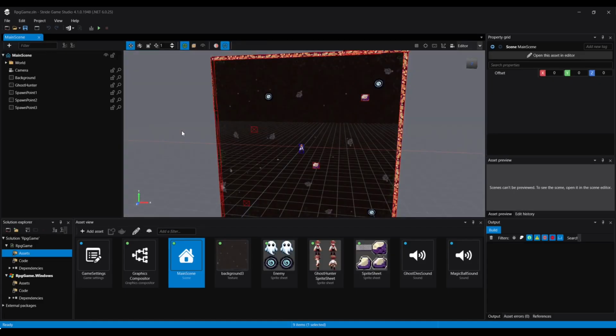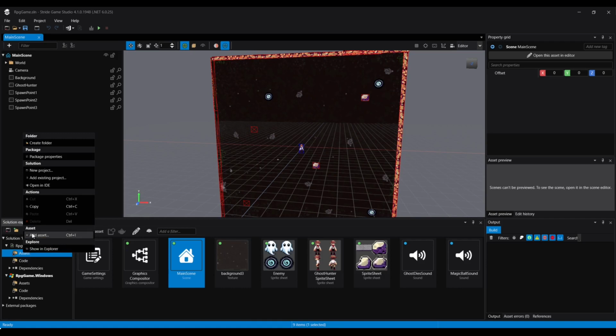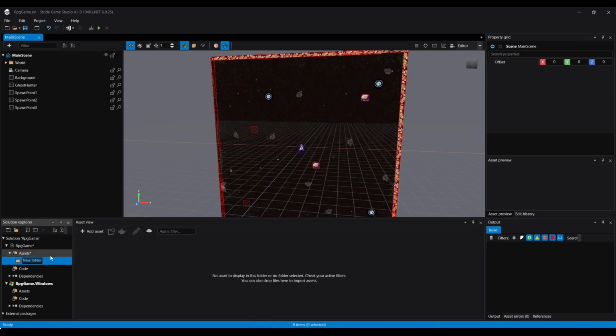And now that we have the project open, before we start implementing our UI, we're going to make some changes to better organize our game project. So let's do that next. Going to our Solution Explorer on the Assets folder, we are going to create another folder called Scenes. This folder will contain all the scenes of our project.